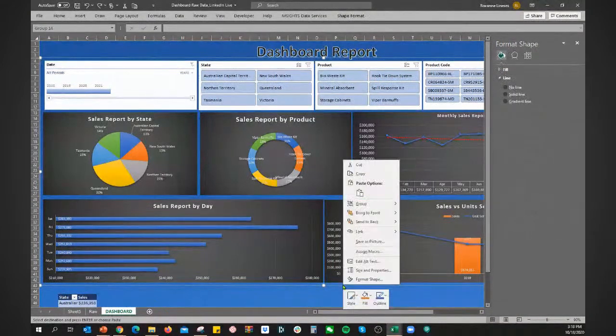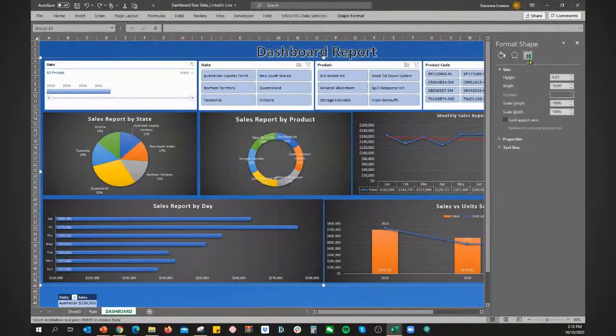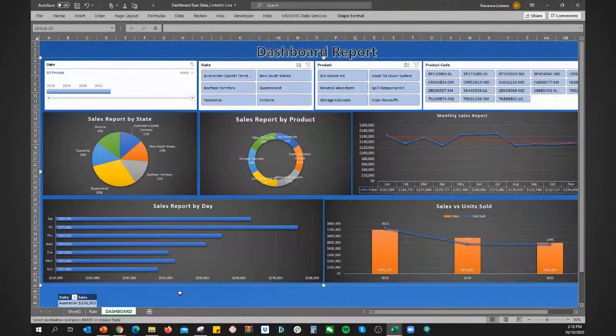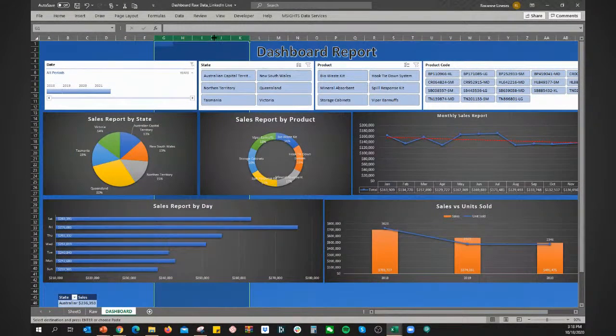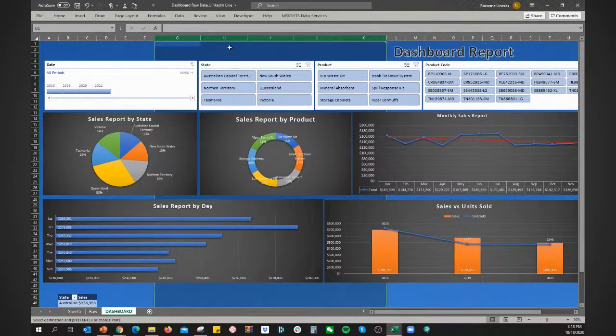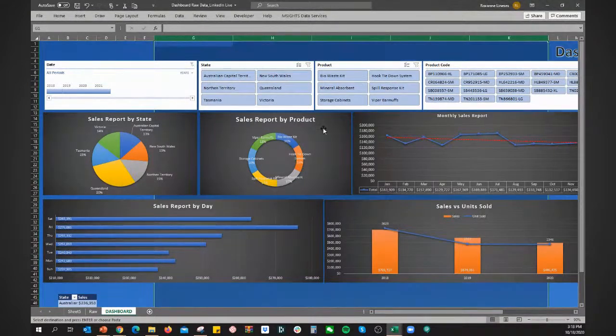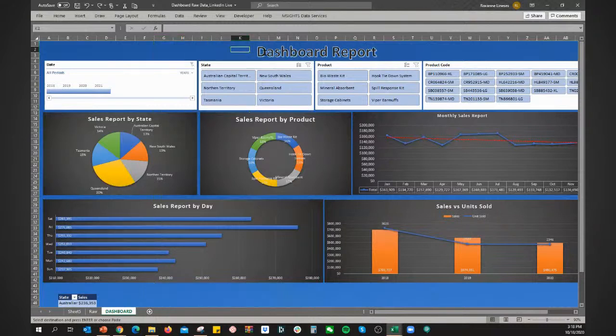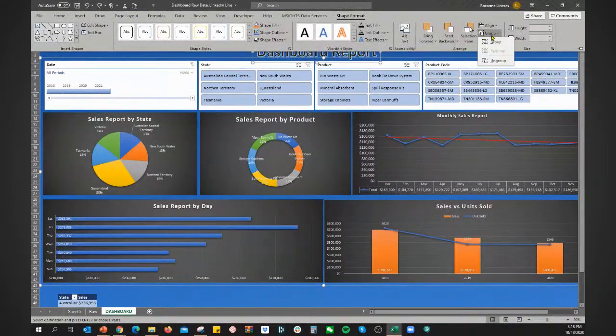right-click our object. Okay? Tapos, meron tayong format shape. Meron tayong properties na don't move or size with cells just to make sure na hindi maapektuhan. Ayan. Hindi maapektuhan yung dashboard mo kahit na mag-adjust ka ng size ng column. So, nakalimutan kong isama yung title doon sa grouping. So, i-group natin siya para hindi rin siya maapektuhan.